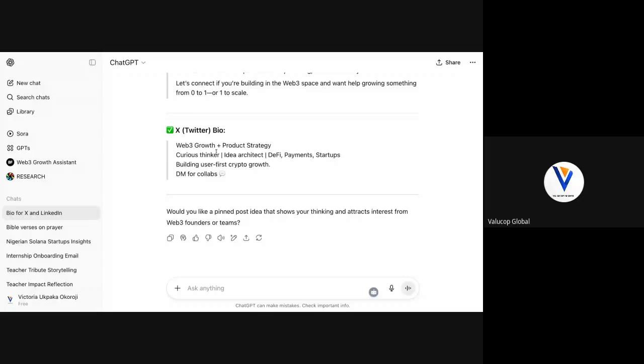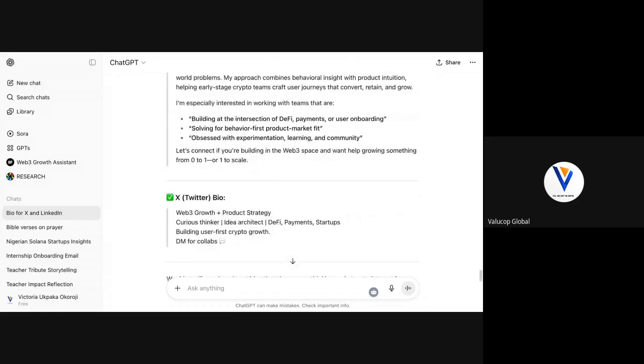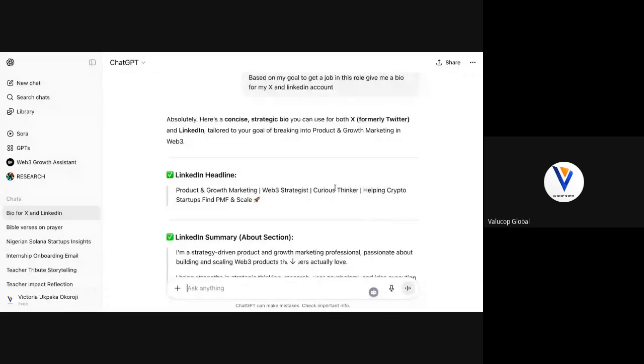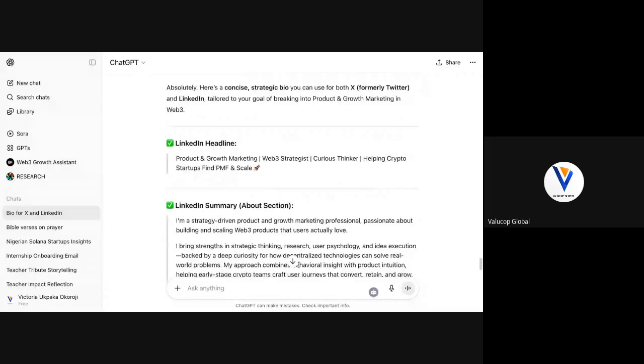So now for you, on your own side, it helps you with this, and you edit it to suit you. For me, I can leave this here because it covers the consumer crypto area that I'm doing, or also add consumer crypto. Building user-first crypto growth. Perfect. DM for collabs. So this is a perfect Web3 bio, but you can also tweak it. A LinkedIn summary about sessions, growth packets, helping crypto startups find PMF and scale. Perfect. Use this.